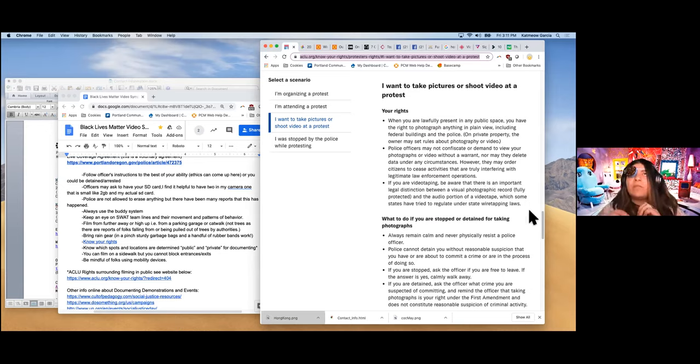So there's a different set of rules on video, because audio from video can be negated in court cases due to wiretapping laws. So your audio may not always be available through litigation processes, but it's really great to capture audio. Police officers are not allowed to confiscate or demand to view your photographs or video without a warrant, although I've been told multiple times that they can, because unfortunately our police officers are allowed to lie.